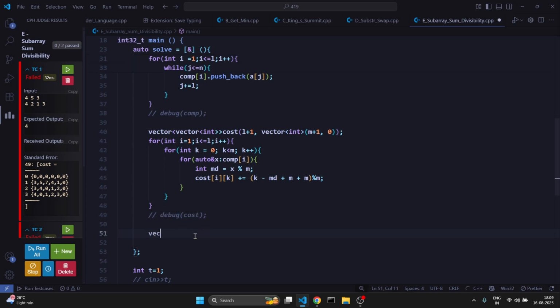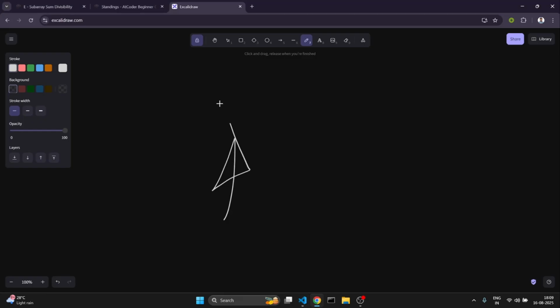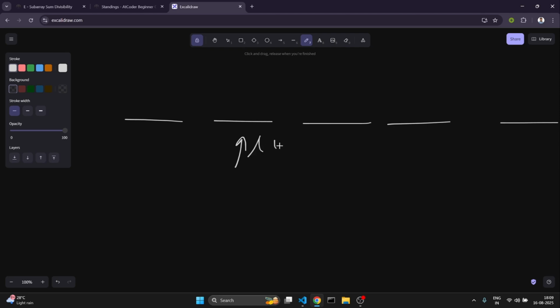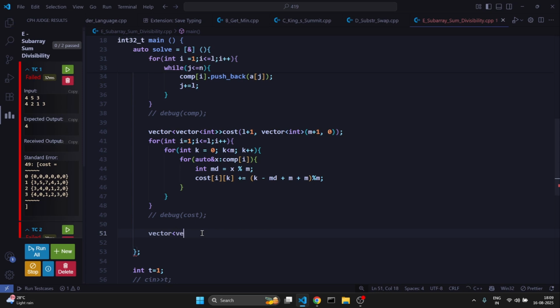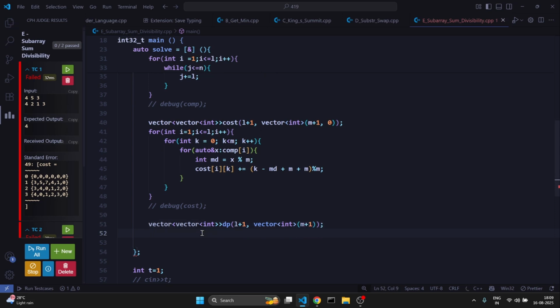Now we need to create DP. So what would DP be on? Let me think about DP now. So DP is something like this, that you take first L groups and your mod is something like this. Yeah. So vector int dp l plus 1 and vector int mod can be up to m minus 1, but let's go for this, doesn't matter.